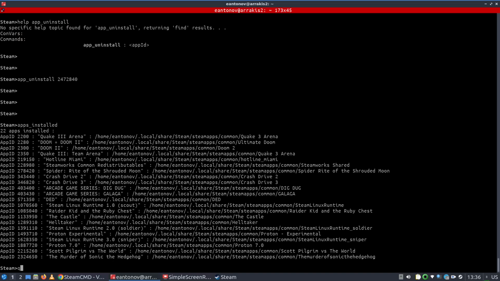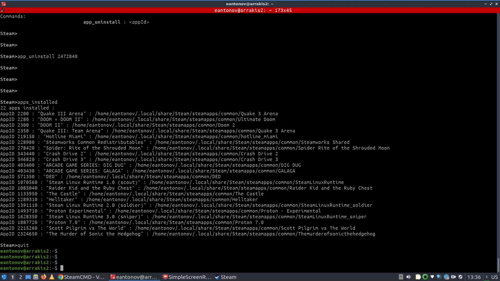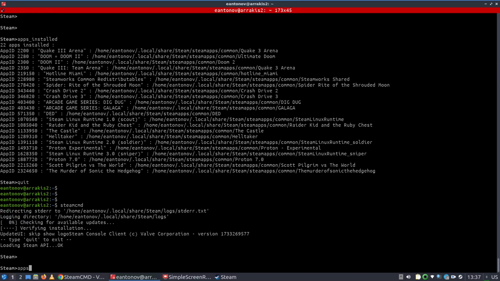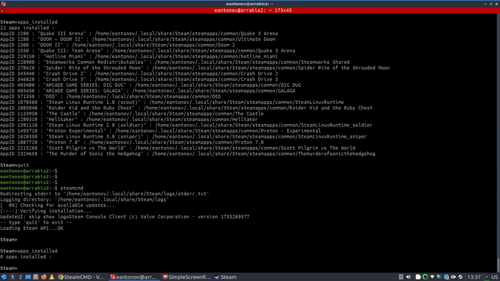Now here's the problem. Let's quit. Let's start it again. Fine. Let's see what is installed. See, this is the problem. It says 0 apps installed. Why? I mean, the entire file system is at your disposal. I already ran this application with my credentials and it got the list of installed games from the Steam server.